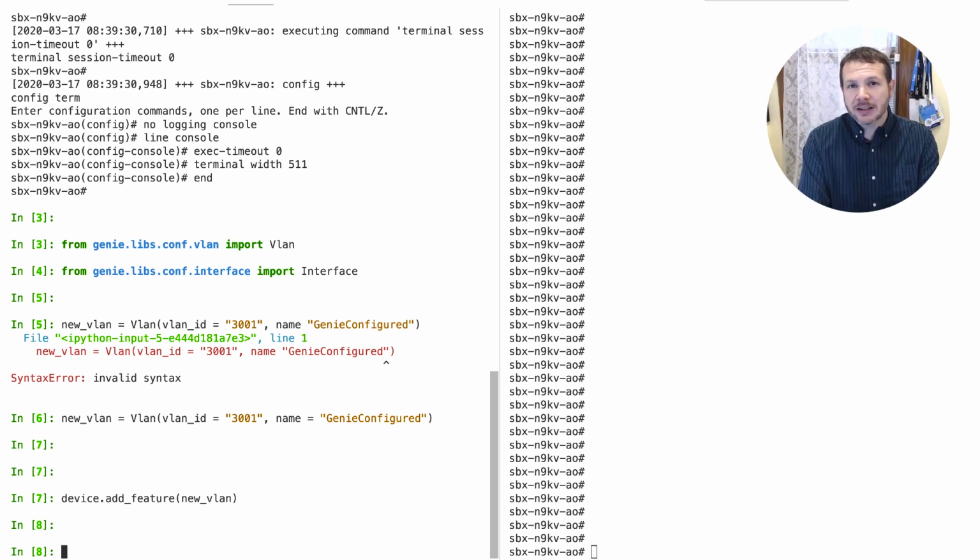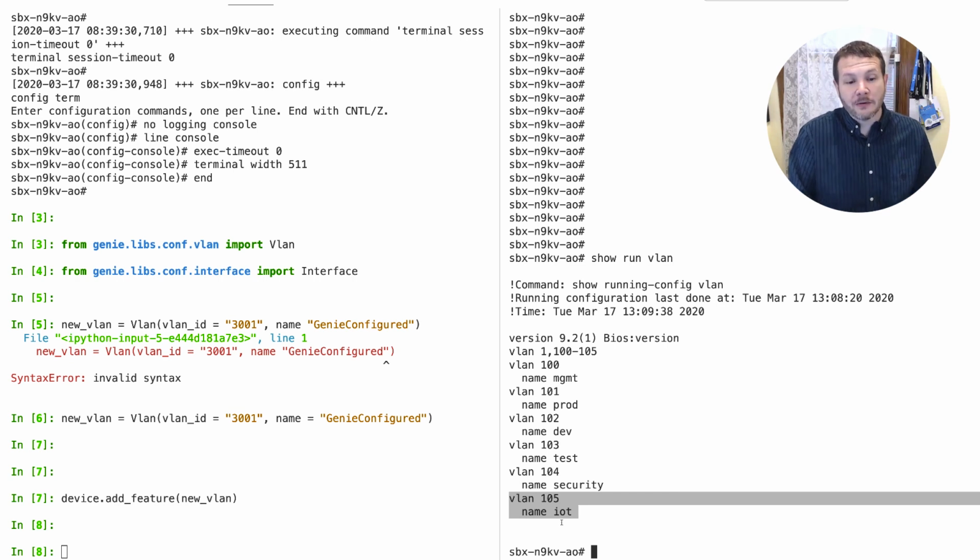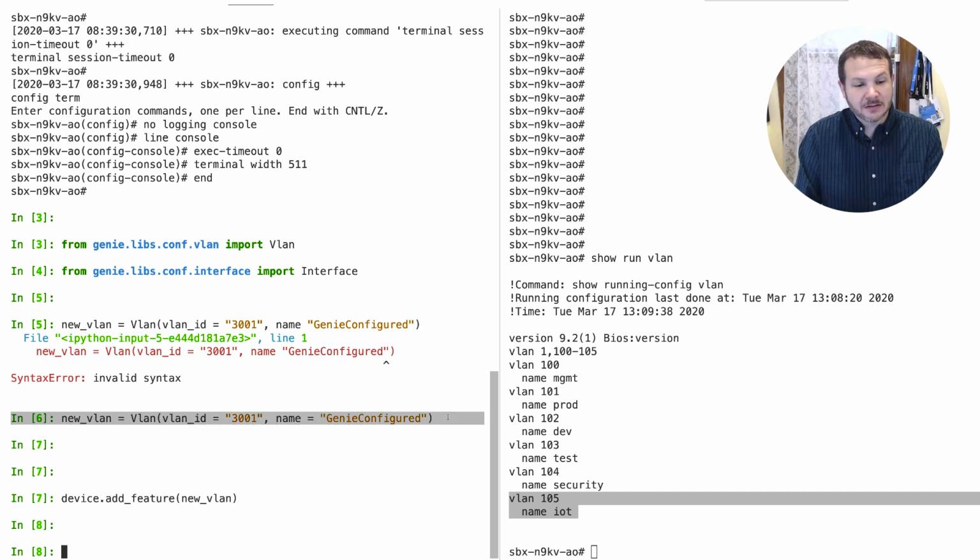But before we push it, let's see what the actual configuration on the switch is so far. So we'll switch over here and say, okay, show me show run VLAN, and let's make sure 3001 doesn't already exist. Indeed, it does not. We can see we've got VLANs up to 105. And so what configuration is going to be pushed out by pyATS and Genie based on this configuration line I put in? Well, let's take a look.